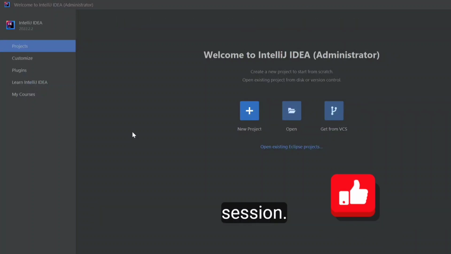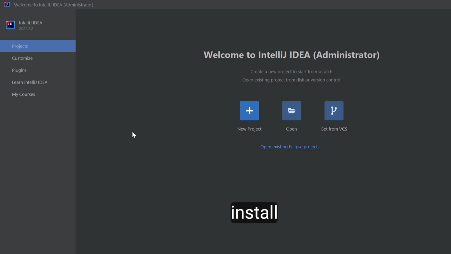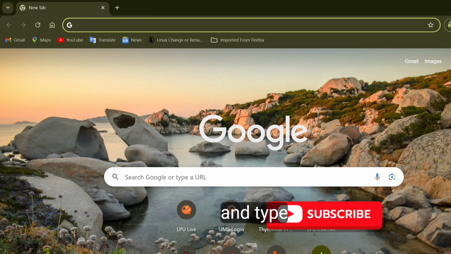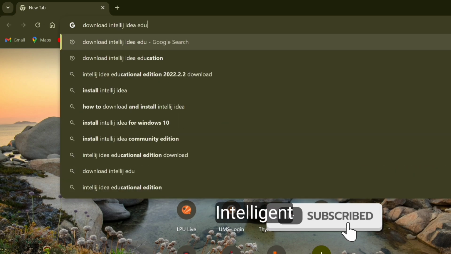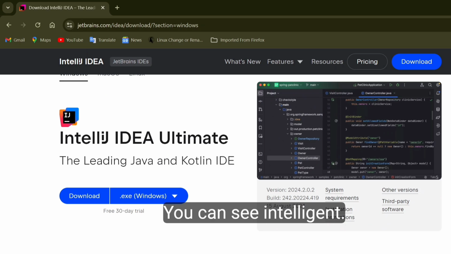In today's session, we are going to learn how we can install IntelliJ IDEA. So this is my IntelliJ IDEA interface. Open your favorite browser and type download IntelliJ IDEA. Click on the first link. You can see IntelliJ IDEA Ultimate.